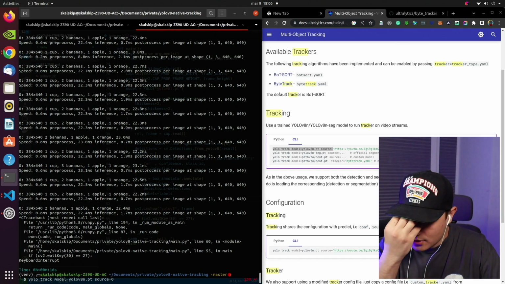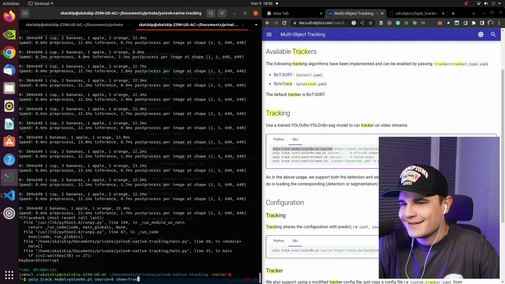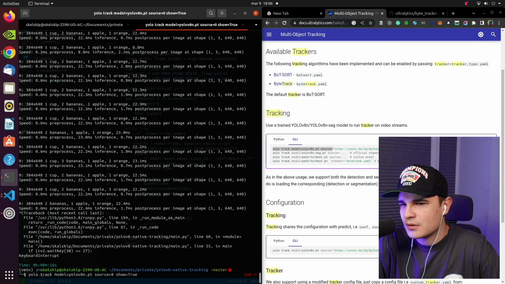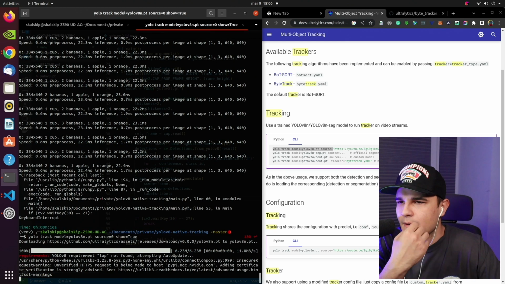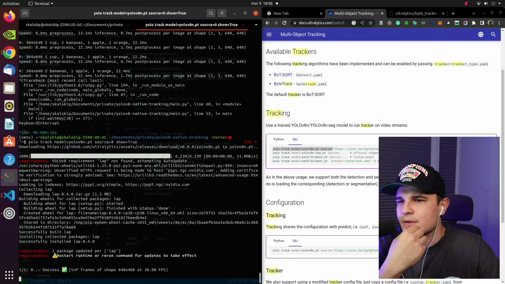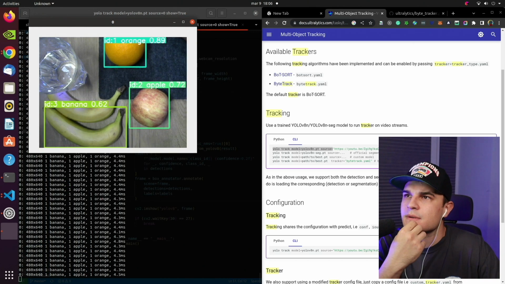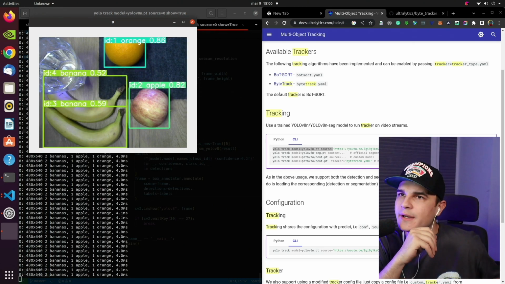And if I remember correctly, we need to do show true, and that means that we are processing the webcam and showing the result on the screen. So let's take a look if that works. Okay, so there are some IDs right away.